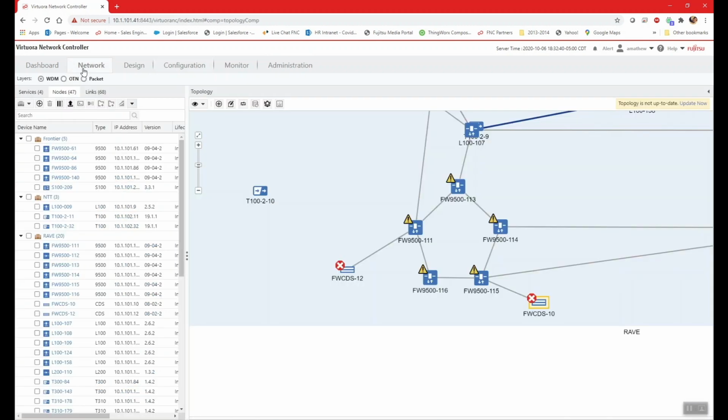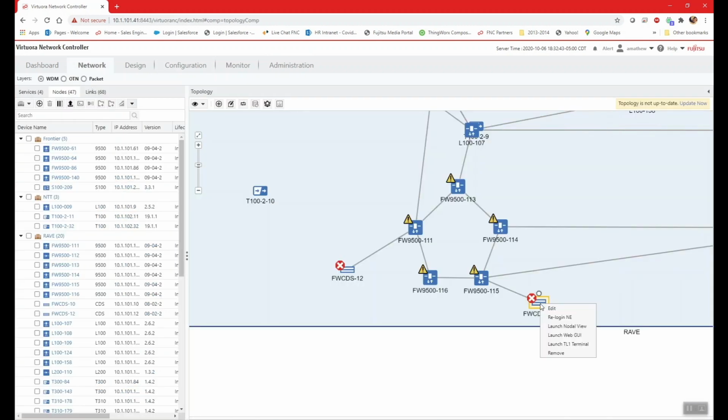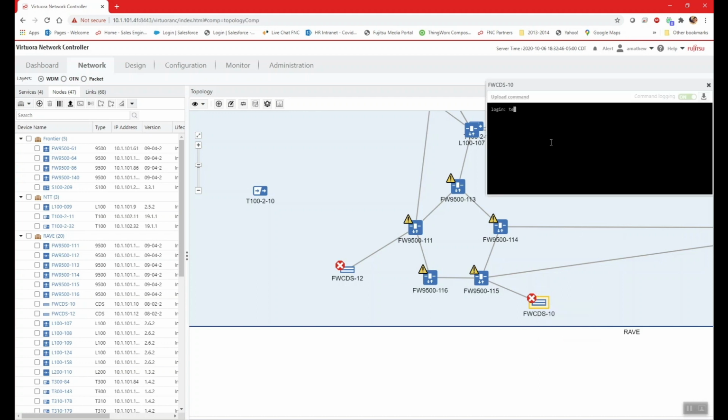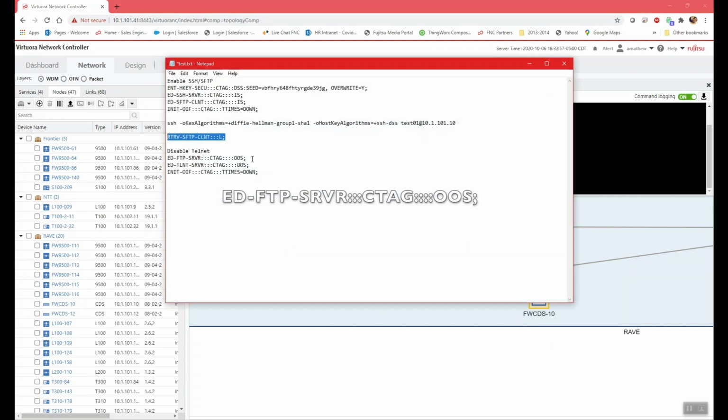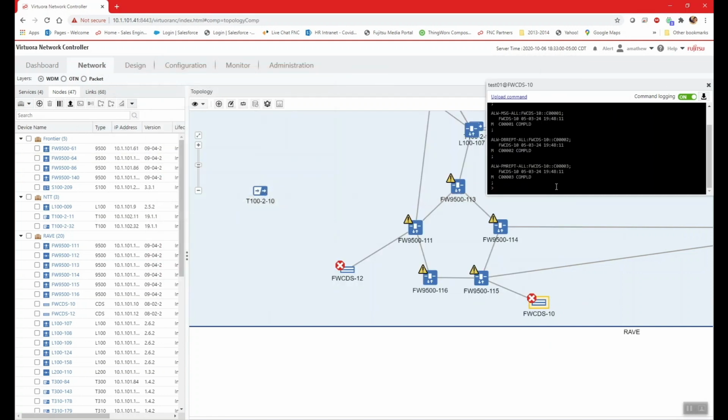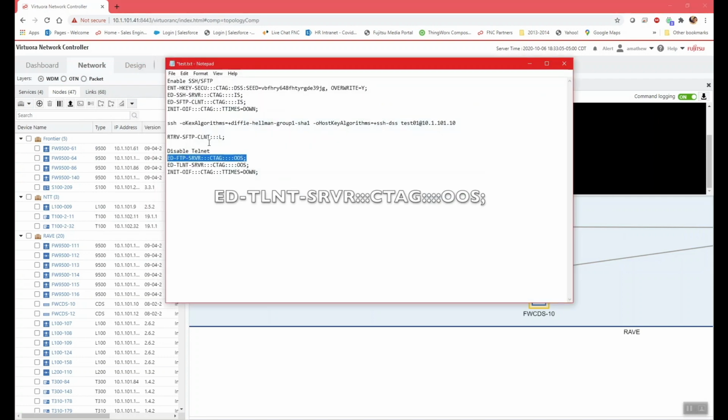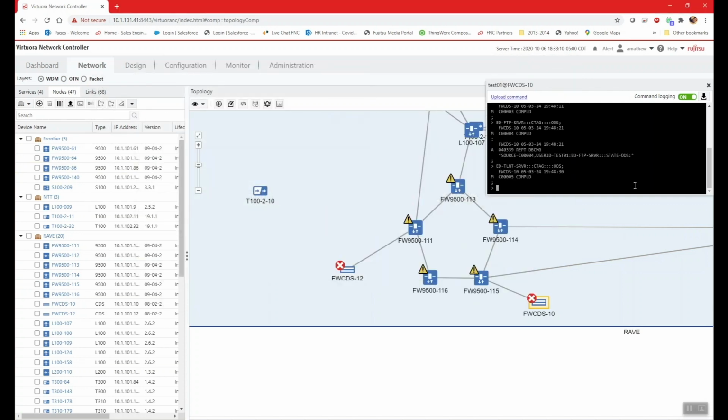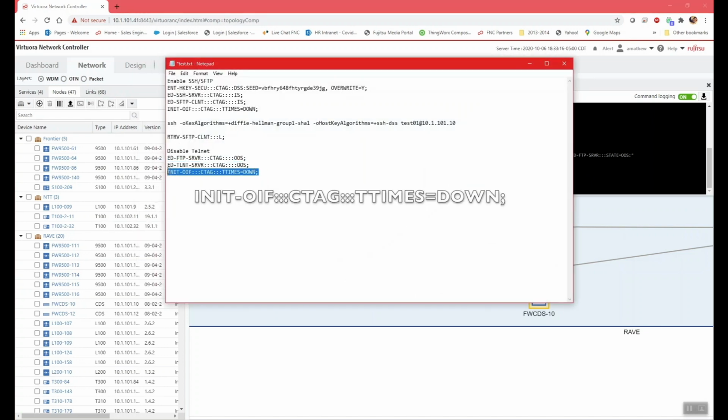Okay, we'll go back into our network tab and we'll go ahead and get back into the TL1 terminal. You might have to log in. Alright, so first off, we'll go ahead and take FTP out of service. Okay, that came back as completed. And then we'll go ahead and take Telnet out of service. Okay, that came back as completed. And finally, we'll go ahead and reinitialize the operation interface to make sure that our changes take effect.